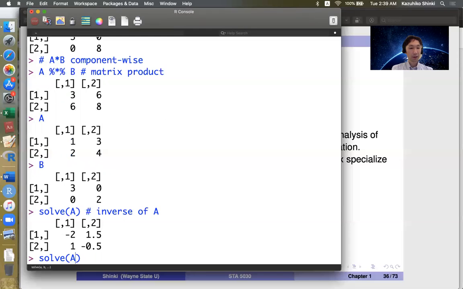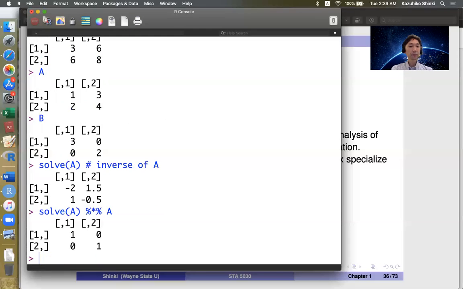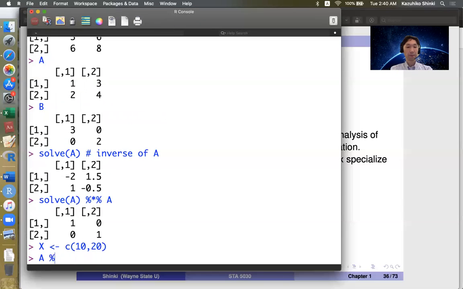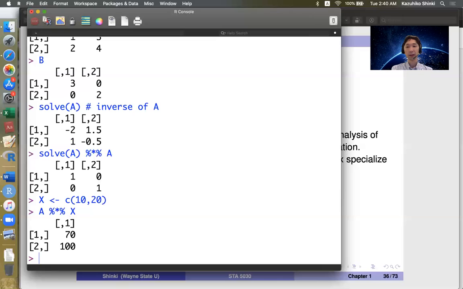If you multiply solve(A) and A, this is A inverse A, so this is a unit matrix. And other things can be done in the same way. For example, if we have the X vector and we want to calculate A times X, matrix A times vector X, then we can do this in the same way as matrix calculation. We have to be careful that X is a vector, and R recognizes this as either a row vector or column vector. A is 2 by 2, so X is regarded as 2 by 1.